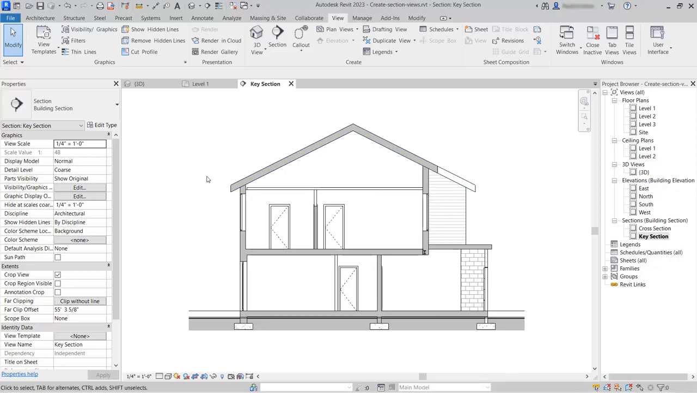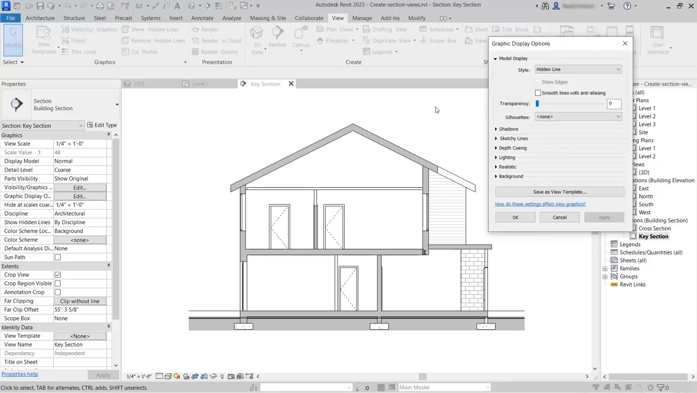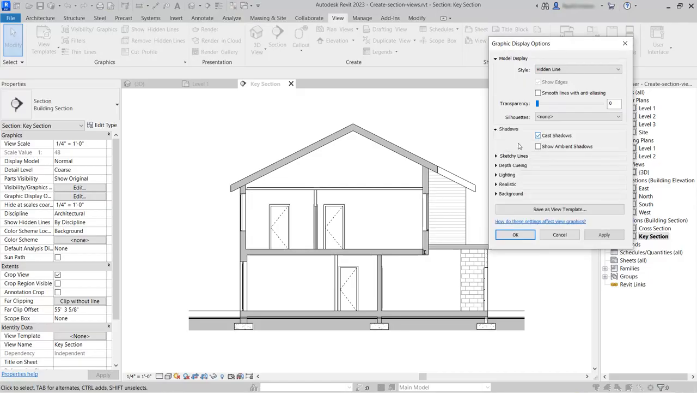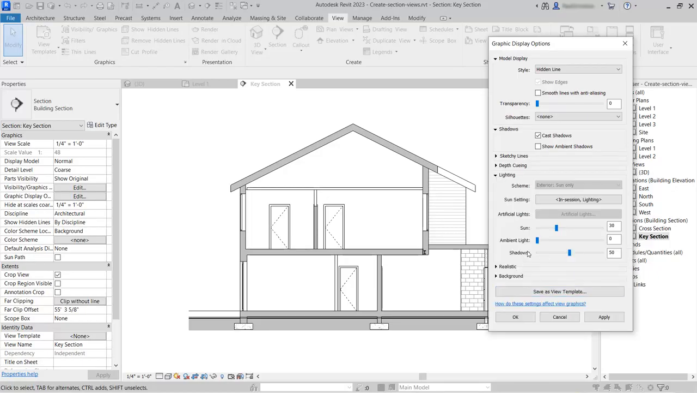So we'll go to the properties palette and click the edit button next to graphic display options. And in here we'll expand out the shadows panel first, and then select cast shadows, and then we'll expand out the lighting, and we'll set the shadows value in here to be 20. If I click apply on that, we can then see that we've turned those shadows on and we've made them a bit lighter so they're not so dominant in the view.